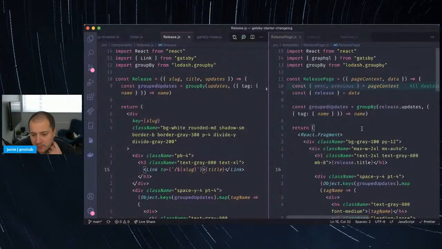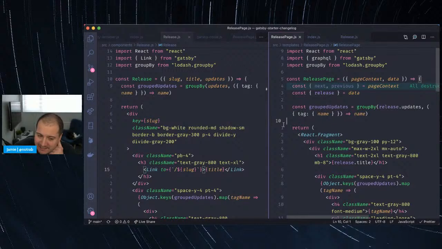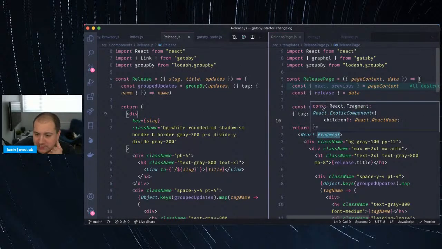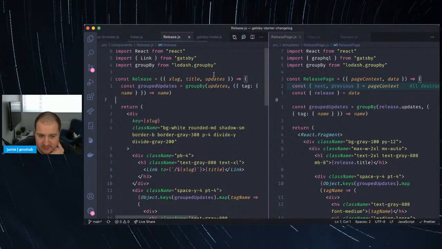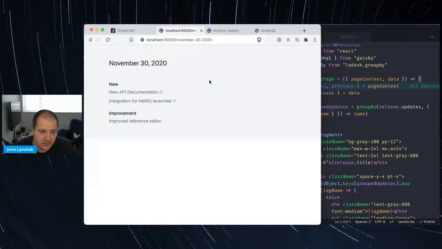So yeah, we'll probably just refactor this tomorrow and put this inside of its own update components and make this a little simpler to follow. But for now, we've got pages being dynamically created from the GraphCMS content.